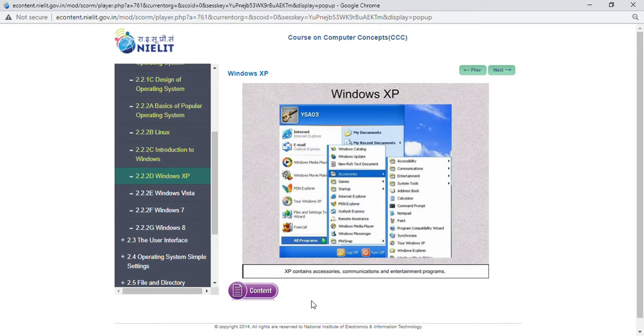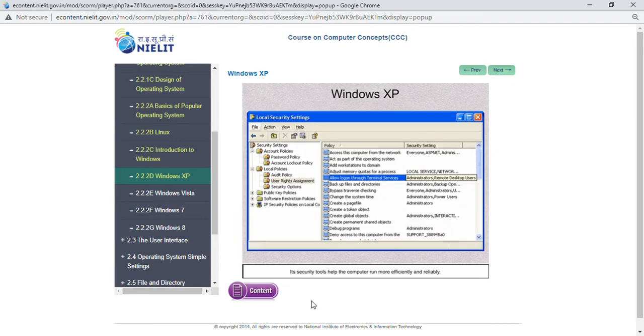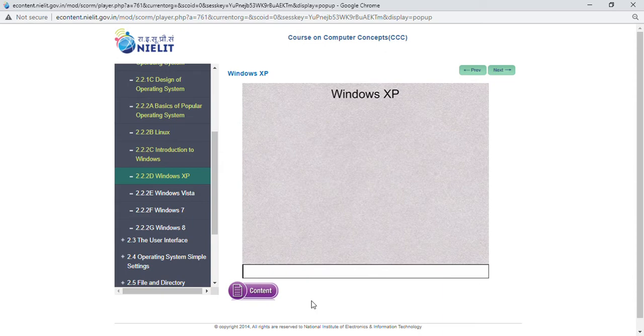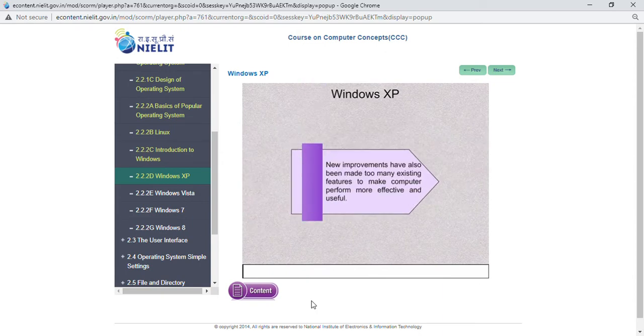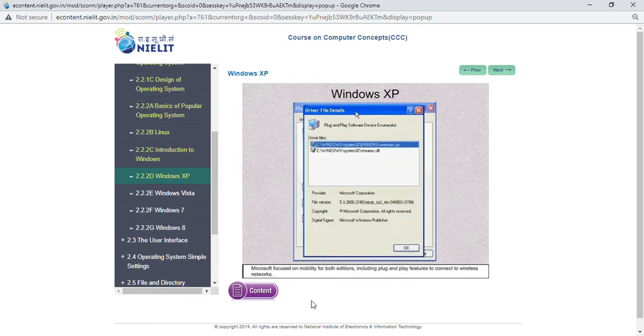XP contains accessories, communications, and entertainment programs. Its security tools help the computer to run more efficiently and reliably. New improvements have also been made to many existing features to make the computer perform more effectively and usefully. Microsoft focused on mobility for both editions, including plug-and-play features to connect to wireless networks.